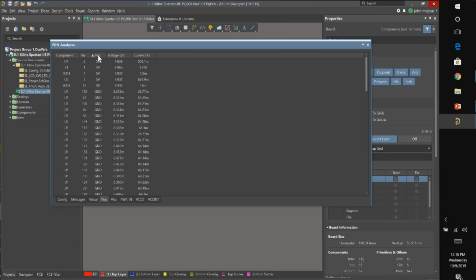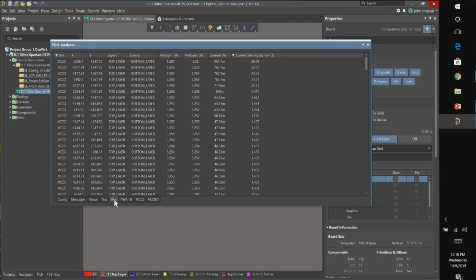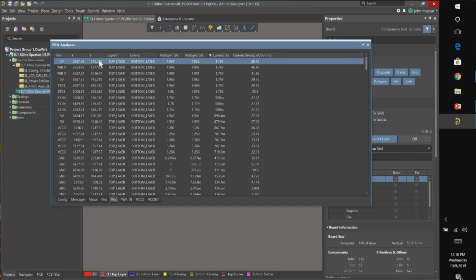These are sortable. So if I click on the heading, I can very easily see the net or pin of highest voltage. So particularly helpful for pins and vias. So from a physical standpoint, if I check my vias, what's the via with the highest current calculation? And there it is right there at 1.799 amps. And I can very easily get to that location.